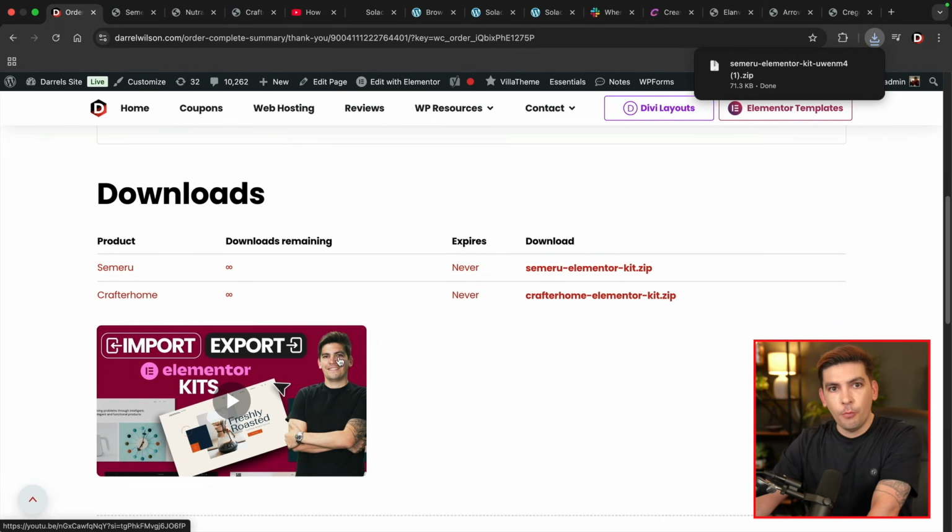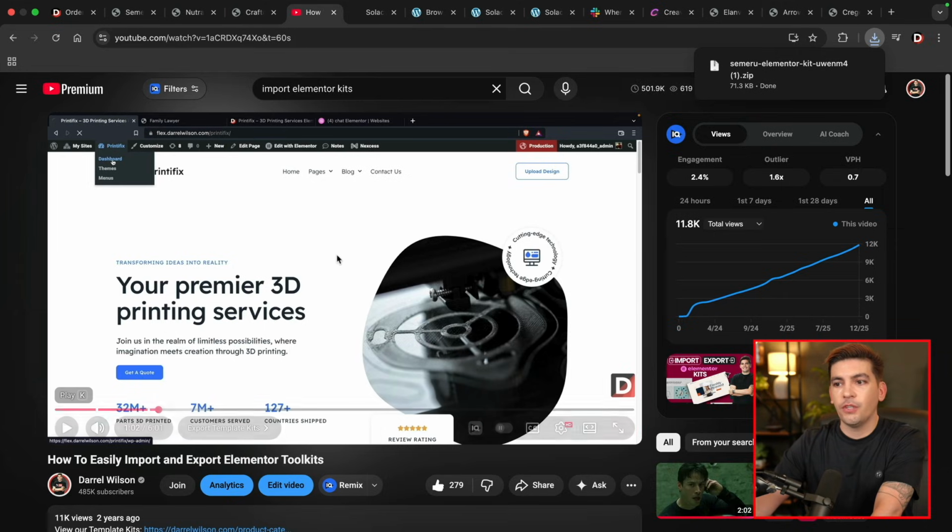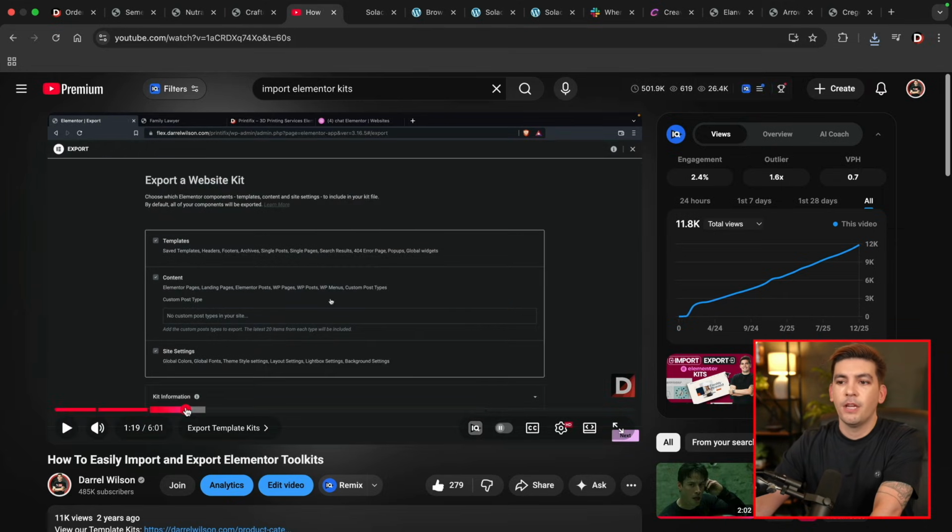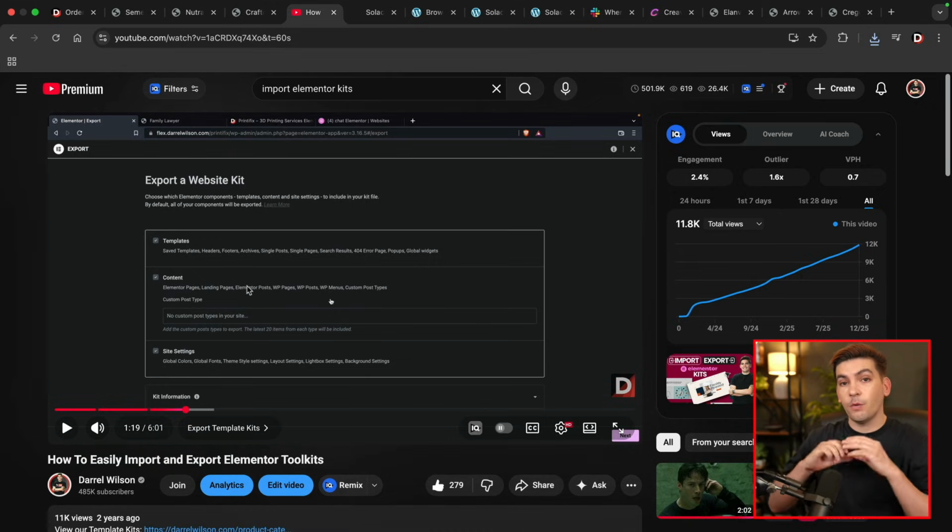Now, if you do need help importing these kits, we have a video right here that'll show you how to do that. You're going to do it through Elementor. So all you're going to do is take the actual kits, import it into Elementor, and then it'll propagate the entire kit on your website automatically.